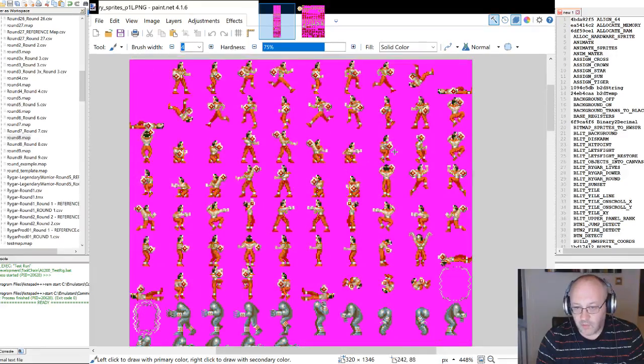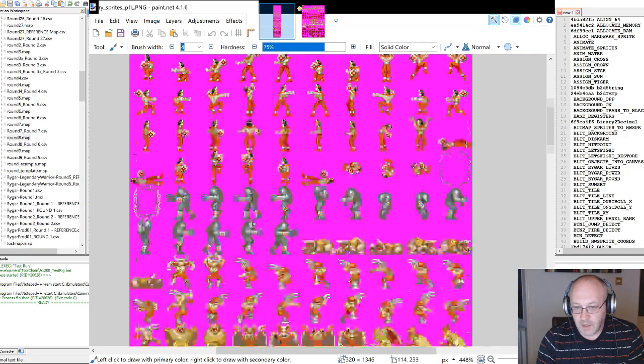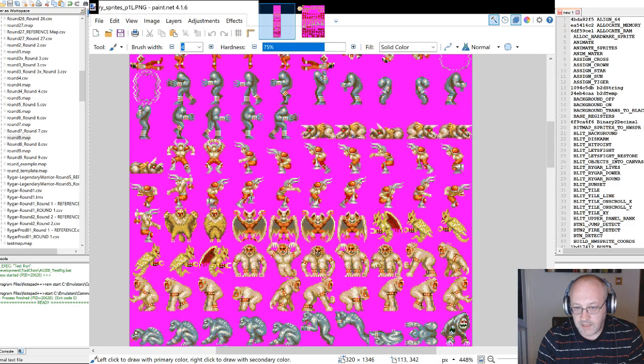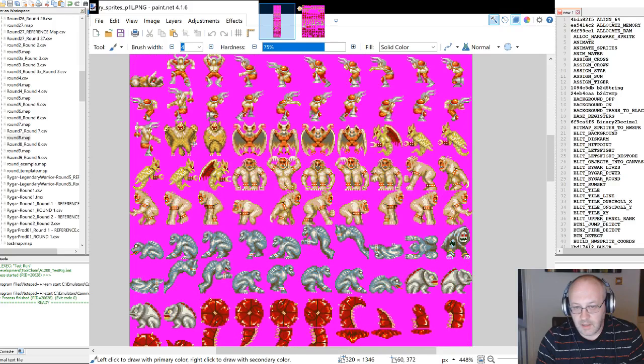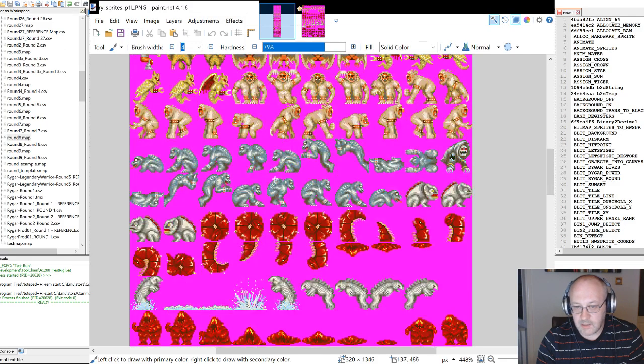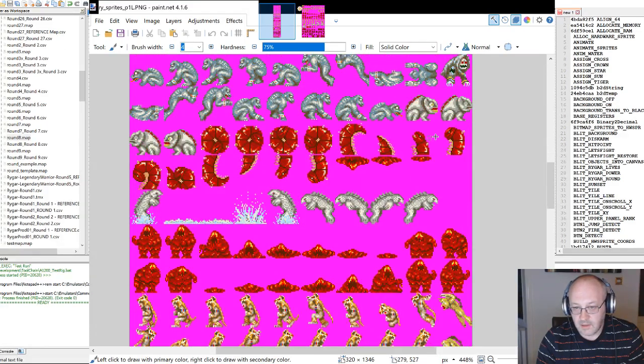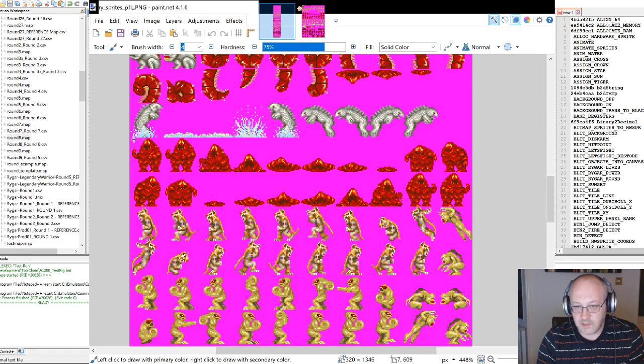So here you've got all the Rygar sprites, and then you've got the drone sprites, and the rider, the rhino. You've got the little squirrels, the cave bats, the monkey sprites, the worm sprites, and the fish sprites, which are not actually implemented in the game yet, because I think they only make an appearance at round 21 or 22 or something ridiculous like that.